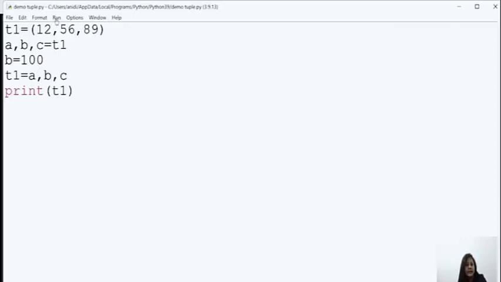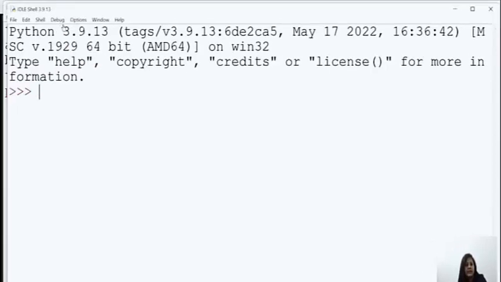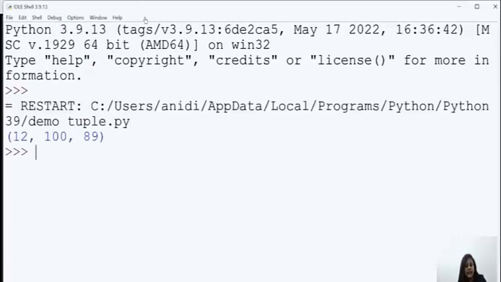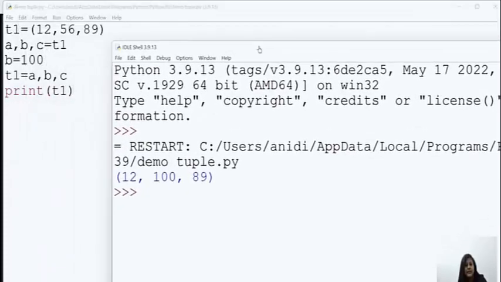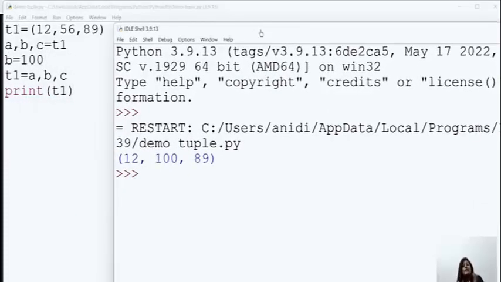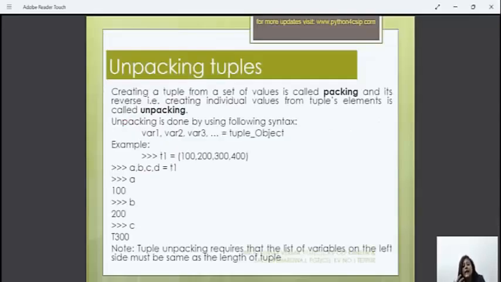Save and execute. Observe here, children. See, in this way, indirectly, you can change the element of the tuple. As we know very well that tuple is immutable in nature, we cannot change it. But indirectly, we can change the element of the tuple. It is also known as unpacking of tuples. It is very, very interesting, very important. In this way, children, you can change the element of your tuple.